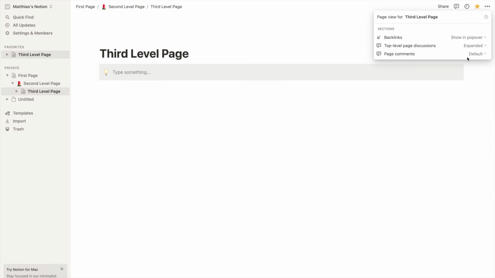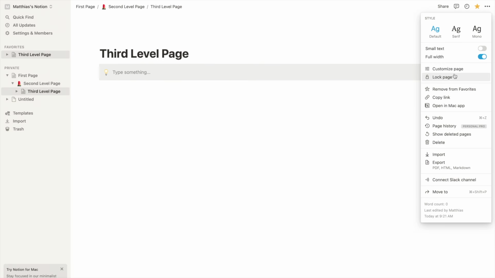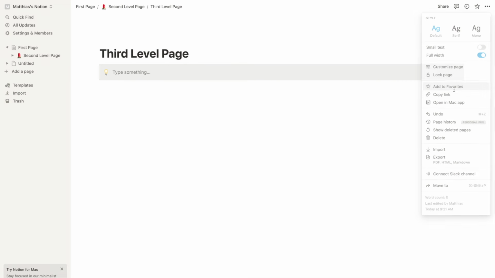Just decide how the page comments are displayed. But this will again mostly be relevant once you start collaborating. You can lock a page. Locking a page means you can't make any changes to it, but it's a fairly inefficient lock because you can just go back in here and unlock it. So it's mostly if you want to make sure that you don't by accident delete anything, and that happens to you quite often. You could lock a page, but again, you can't make any edits then, so it's not the most useful one. You can also do the favoriting from this menu.